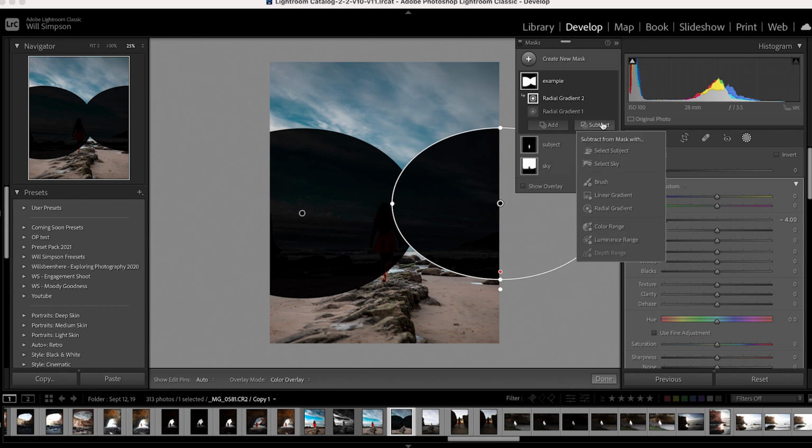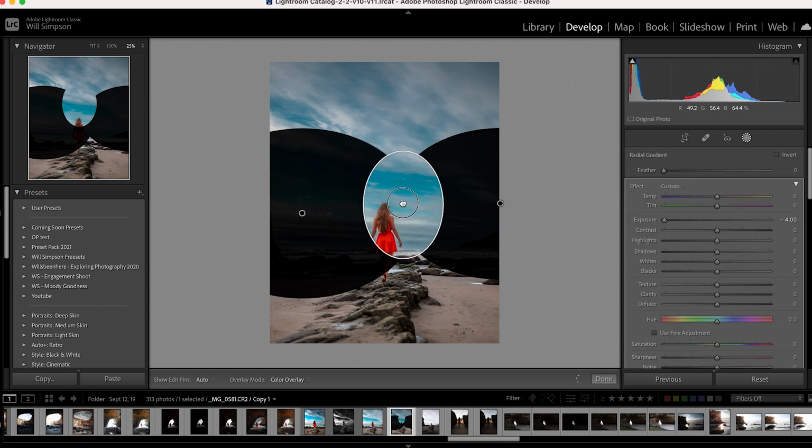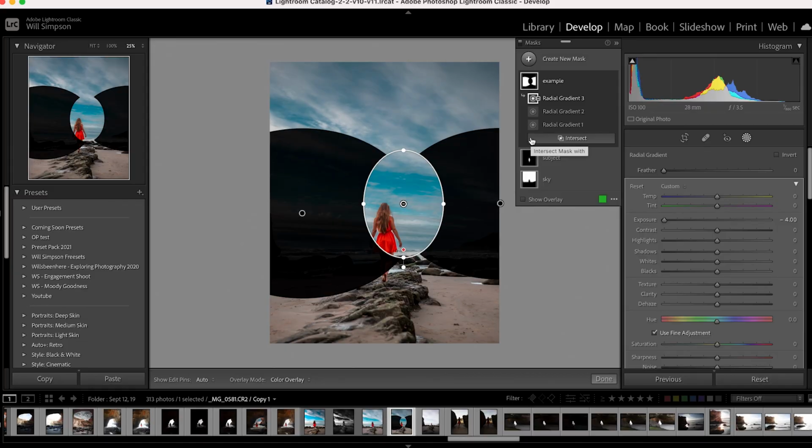If I press subtract, another radial gradient, and I draw in the middle, look at that. Now I've subtracted from those radial gradients. I have three filters all affecting the same mask and it's giving me exactly what I want. Now here is the really cool part that makes this tool really powerful. It is the intersecting option. If you press and hold Alt or Option on your keyboard, you will see intersect.